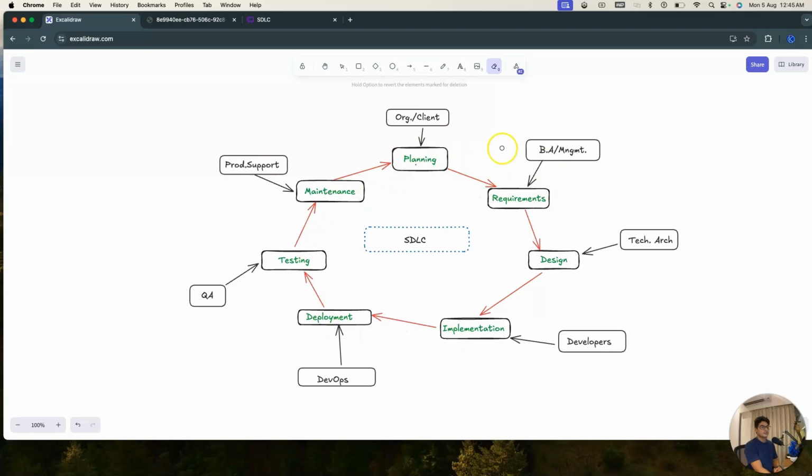And you can see the roles of the people involved in all those cycles. In the planning phase, the organization or the clients are involved to give the actual planning and requirements. Similarly, the BA is responsible for gathering all the requirements. Technical architects are involved to design maybe the infrastructure or the software. Similarly, the developers are responsible for implementing that software, right? And DevOps is involved in doing all the deployments of whatever is written by the developers.